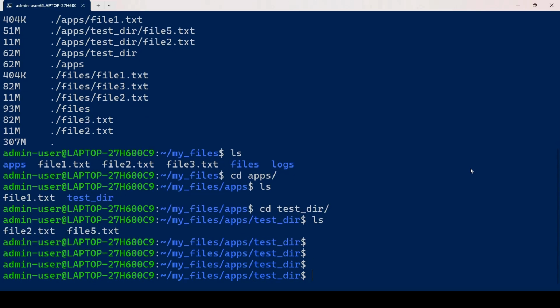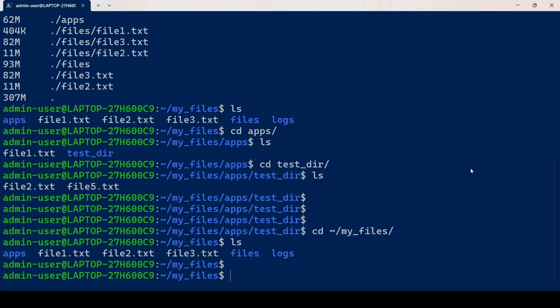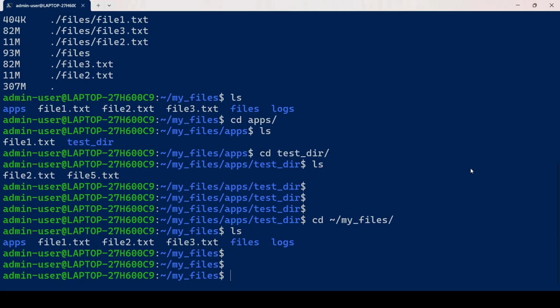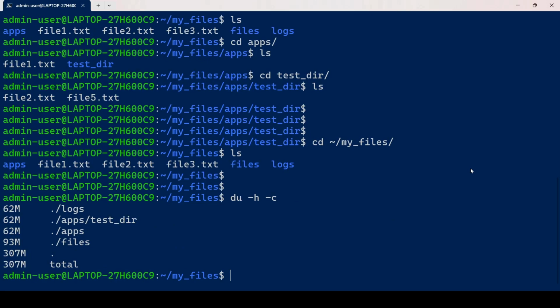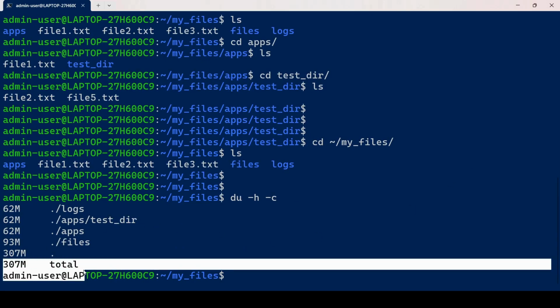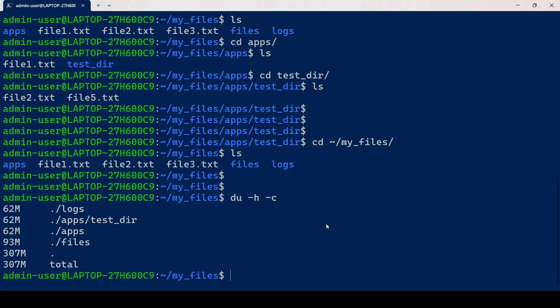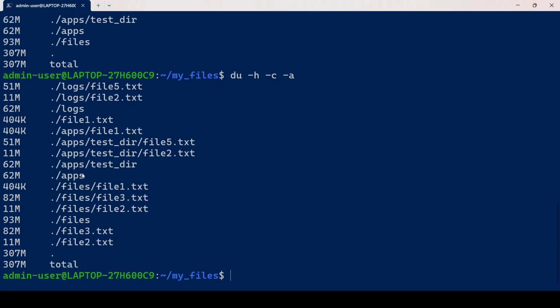As I said, you have the -c option, right? We have the -c option where it displays the total calculated space for each directory. du -h and -c. See, it displays the total amount of space utilized by this current directory. And you can use the option -c along with the option -a as well. It's up to you.